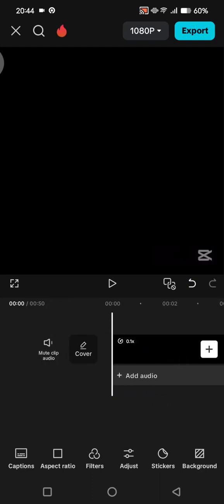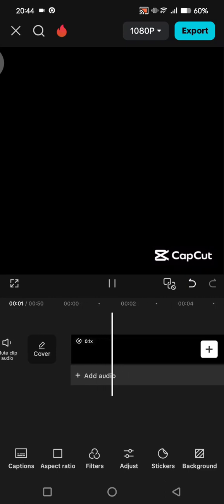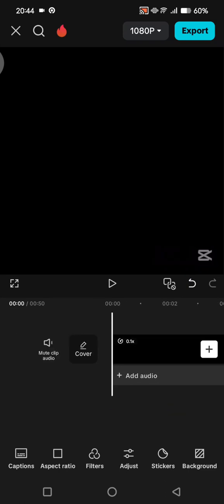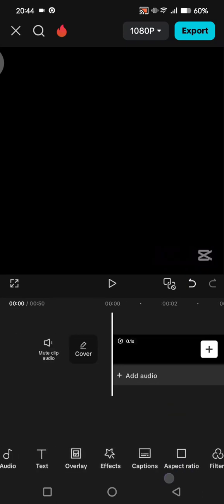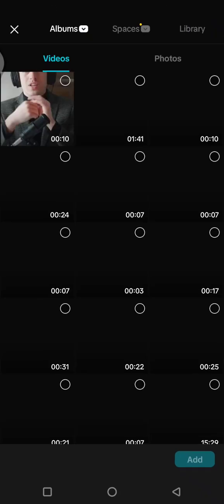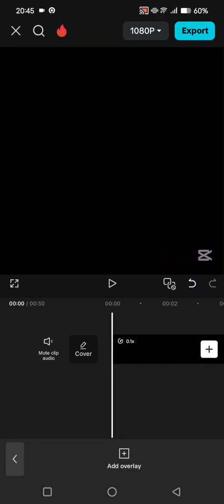On today's tutorial, I'm going to show you how to edit videos for Facebook. So here I'm using CapCut and I'm using Instagram post size, the square one like this. Now you can just click on overlay and then add the videos, the first video. In this case, I'm going to use this one.